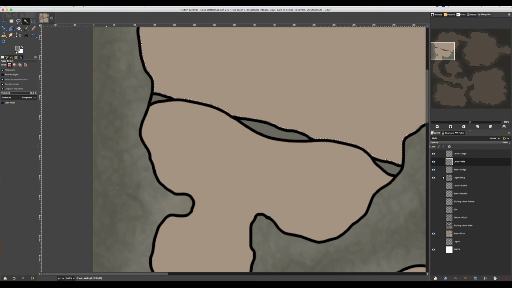So now with this selection made, I will grow it, and 5 is probably good. Yeah, it looks good to me. So now we're going to need to make a new layer, and we have to make sure that it's going to be underneath these line layers and underneath this base layer, but it can be on top of everything else.